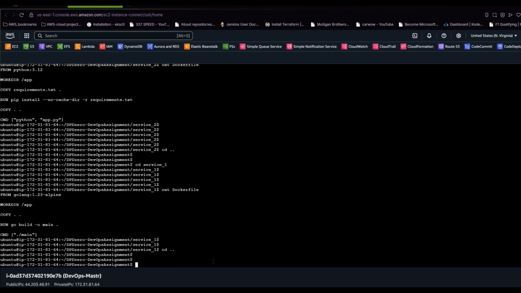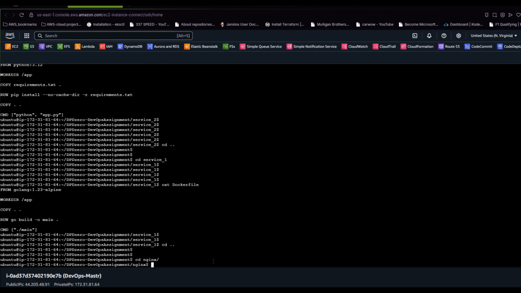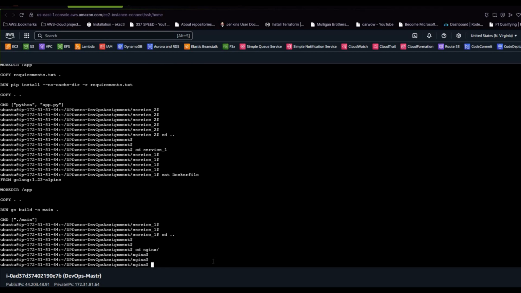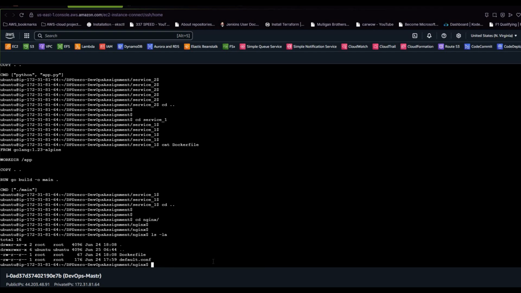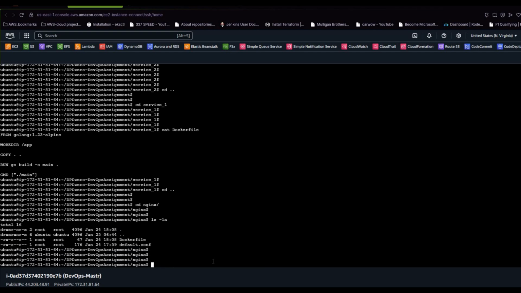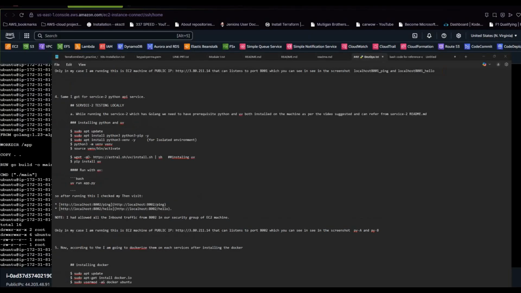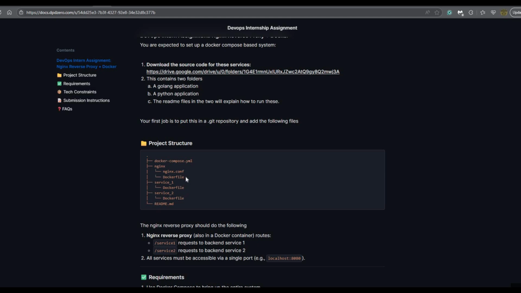Coming back here, this is the directory I made for the Nginx configuration, and let's see what files it contains. You can see it contains only a Docker file and a default configuration where we set up the whole communicating part with the two services. These two files need to be in the Nginx directory.